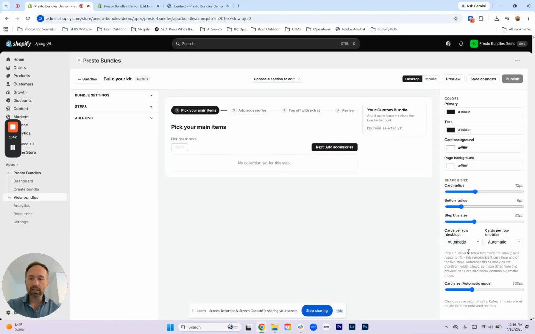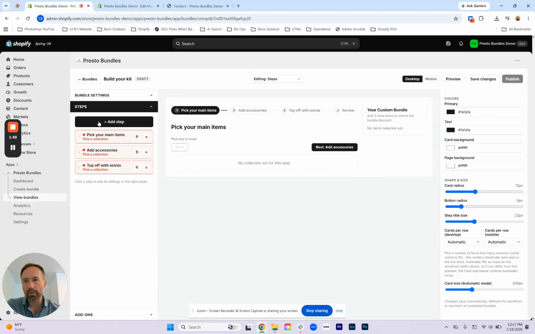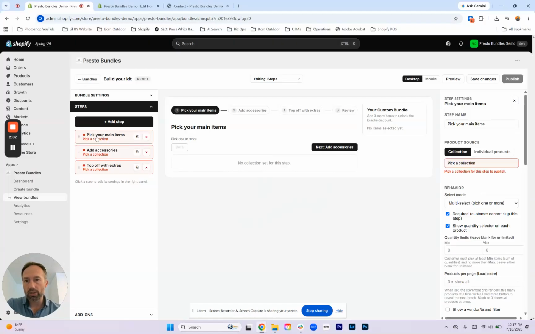So with that said, let's go ahead and add our products to each step. Typically, we would start with bundle settings, but I do want to show you that as we're making updates, our canvas here in the middle will update in real time. So the first thing you're going to do is click on your first step here. And after doing so, your right-hand column is going to update in real time.